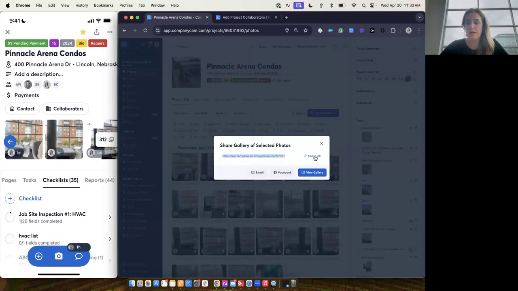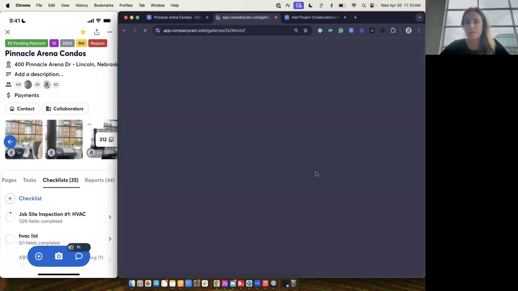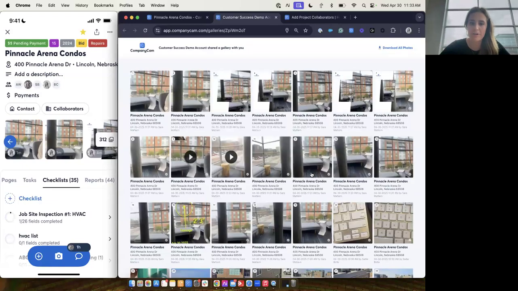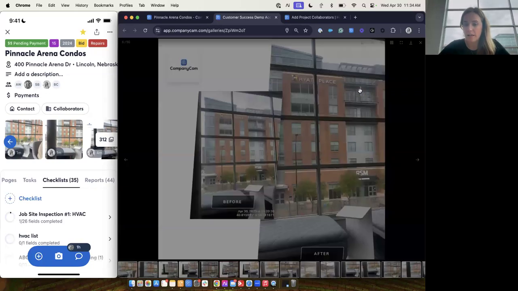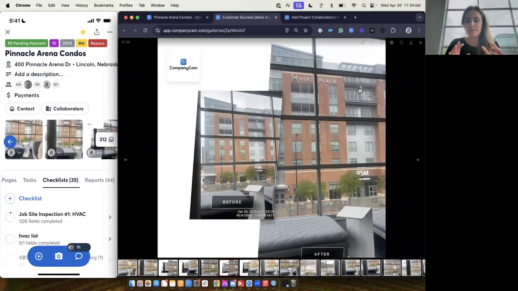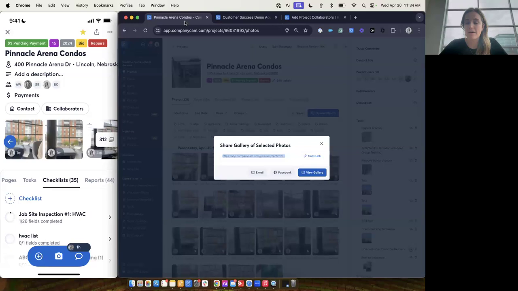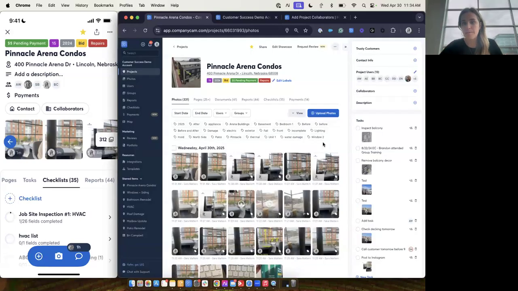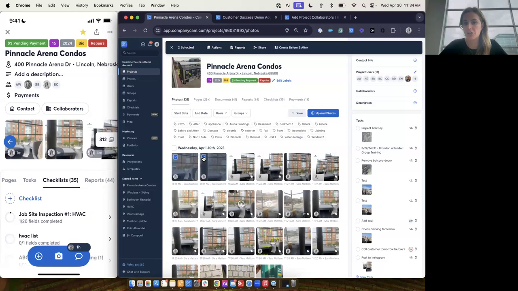It'll give this to you right here where you can copy it. You can push it straight to an email, pop it right to Facebook, or if you just want to simply view the gallery. So I clicked view gallery so you can see what the customer would receive. This is what you've got here. They have the ability to download the photo, even click into it. Again, it takes 3 seconds to share photos with a third party outside of CompanyCam. So that first one I talked to you about was sharing a gallery link. So I hit share all images. If you just want to share a few, you can just select the 2 that you want or however many. Same thing, hit share and it will share that gallery link.